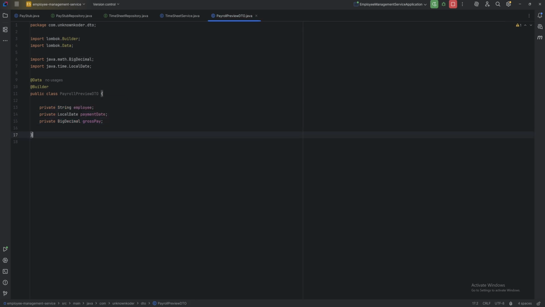And like I mentioned, the goal of our payroll preview is just to make sure everything looks proper, make sure everyone's getting paid, make sure all the timesheets are there and the payments look correct before we actually go through and generate the official pay stubs.